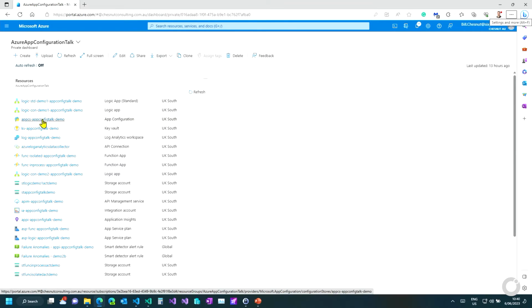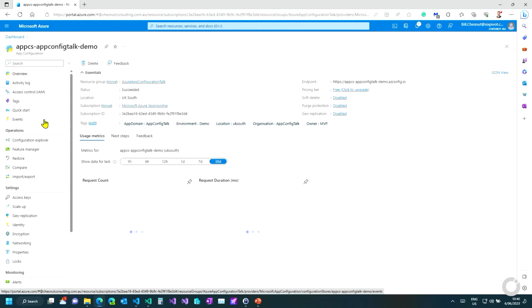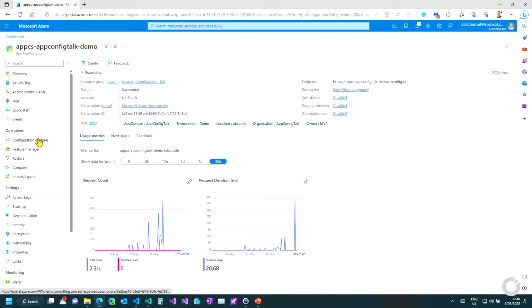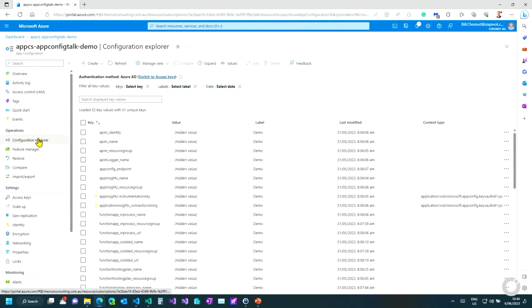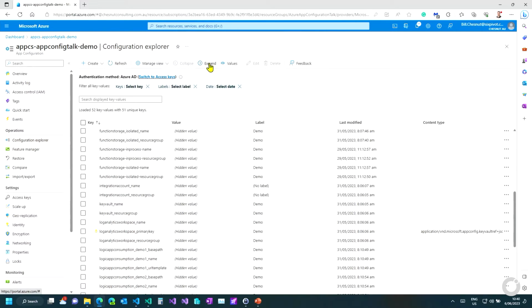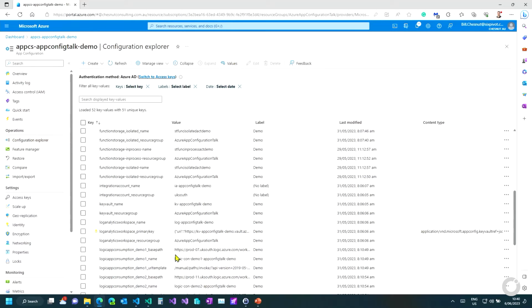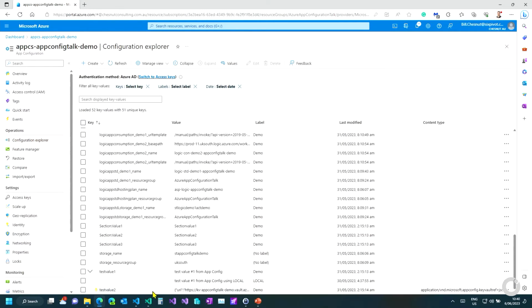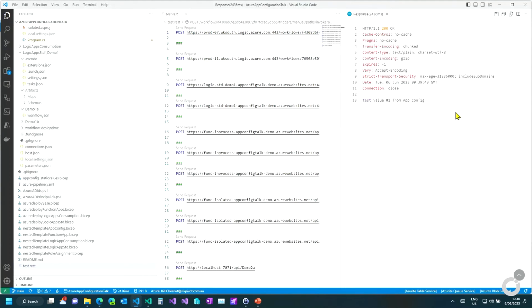for app config. So if we go into app config, go into the Configuration Explorer, we can scroll down here and you can expand to basically pick up multiple environments. But we can go down here and look at our test value. So test value 1 for the demo environment is test value 1 from app config. And that's basically, if we go back to the run that we did, that basically is there.